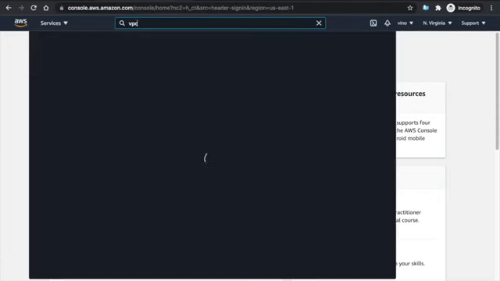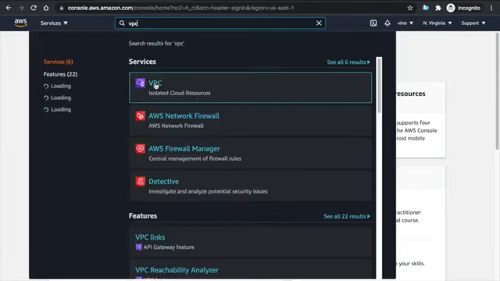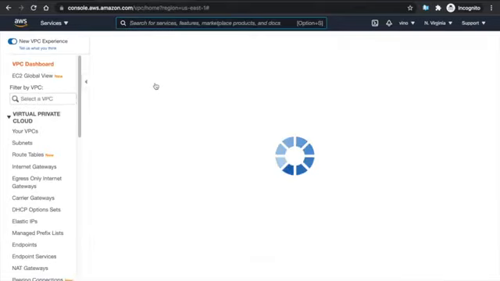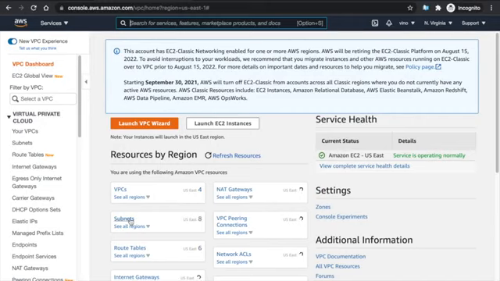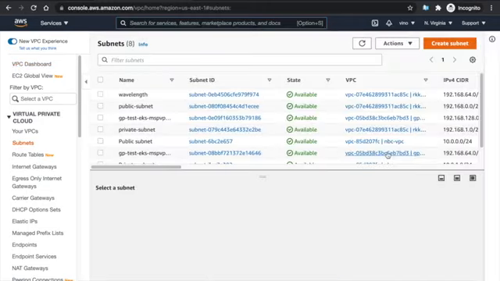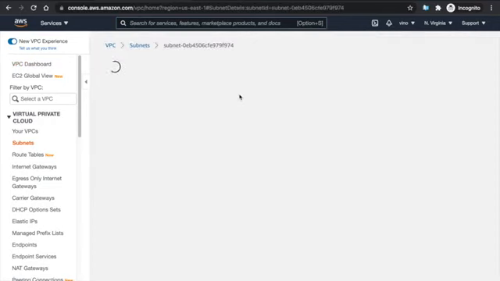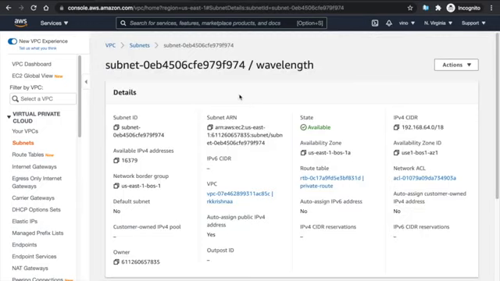So this is my AWS console, and I have a VPC. Within this VPC, I have two subnets. As you can see, one is Wavelength, and the other is a public subnet. This Wavelength subnet is the one that is available in the Wavelength zone.